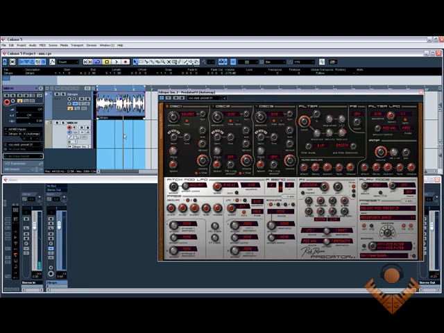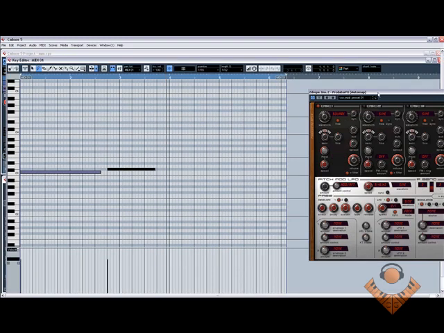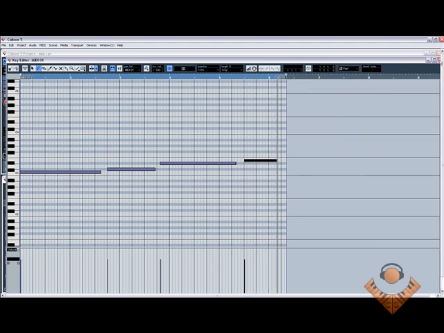You can also, of course, draw in the MIDI. I'll just draw in a couple of quick notes for you to hear. So as you can see, nice and easy, loads of fun.